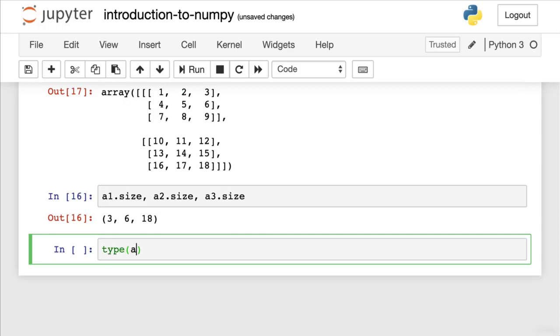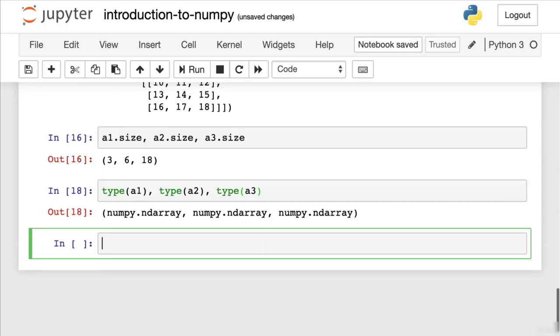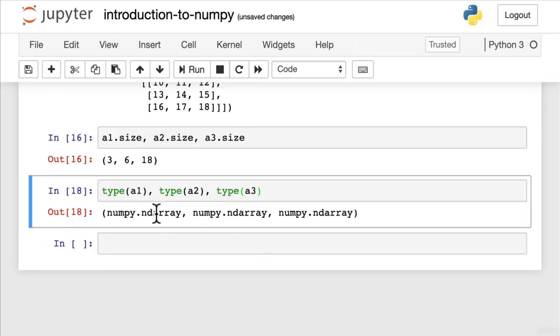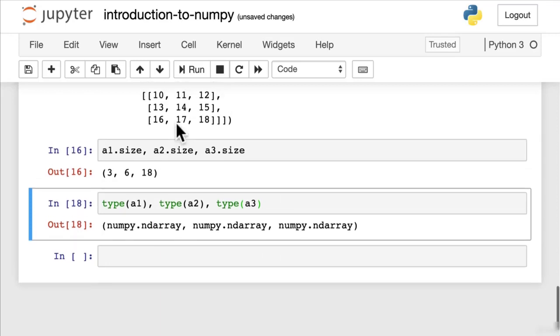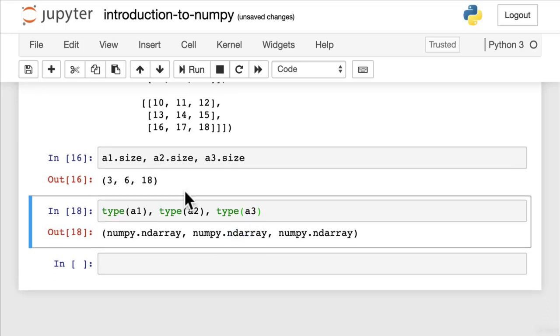Now, got one last one, which is type A2, type A3. I think we've already seen this, but I'm going to get you to guess what it is before we hit Shift and Enter. 3, 2, 1. These are all ND arrays. So although they vary in size and shape, A1, A2, and A3 are all of the type ND array. Now this is an important concept to remember.